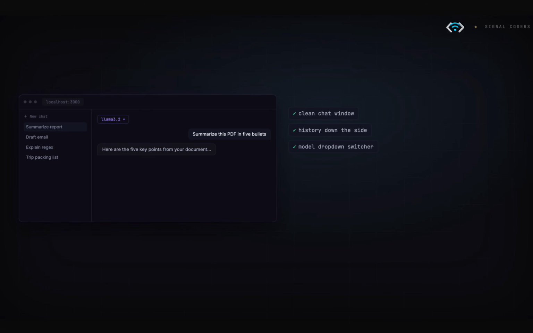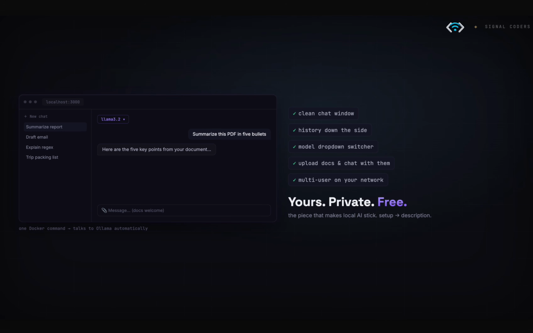You install it, the easiest route is a single Docker command. And if you don't have Docker, their docs walk you through the alternatives, and then you open your browser to a local address. And there it is, a clean chat window, conversation history saved down the side, a drop-down to switch between any model you've pulled, the ability to upload documents and chat with them, even multiple user accounts if you want to share it on your home network. It talks to Ollama automatically.